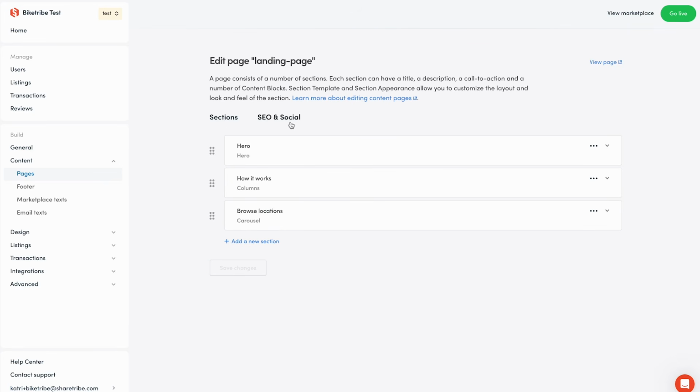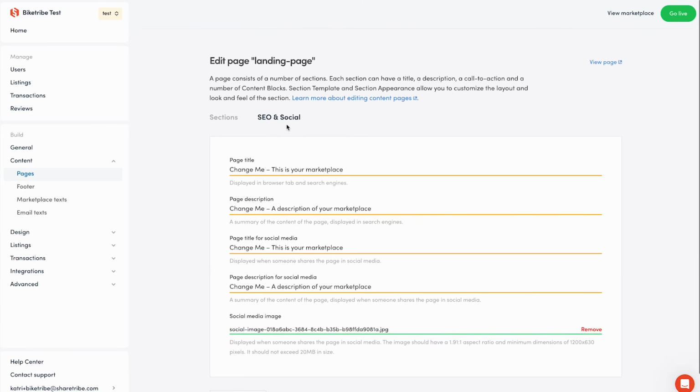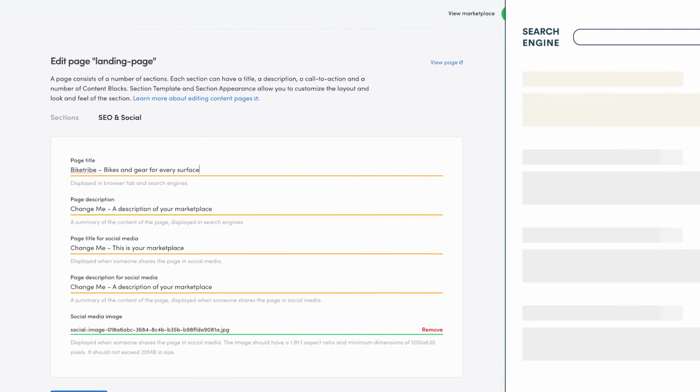Next to the sections, you can find a tab for SEO and social. The SEO and social tab is a very important feature of pages that lets you suggest to Google and social media sites how they should present your page to searchers or people who come across it in their social media feeds. Since this is the landing page of my marketplace, I'm going with a simple bike tribe and then repeat my slogan, bikes and gear for every surface in the title.